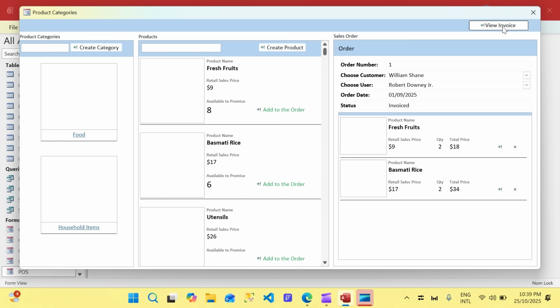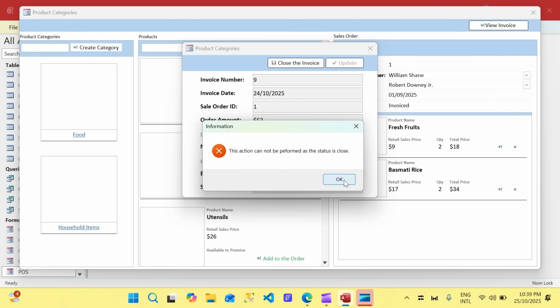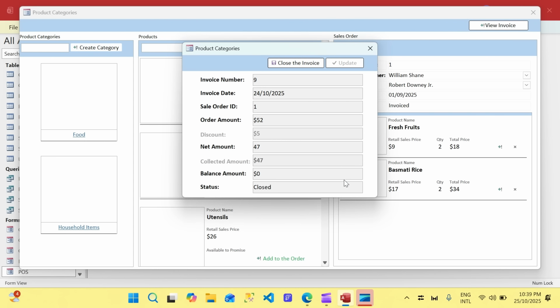Perfect. Now, if I open again, whoop, what happened with the close invoice button? If I click here, don't worry about it. It is giving you the error: hey, it's already closed, so you can't do anything. So basically, it is working the way it's supposed to be working.